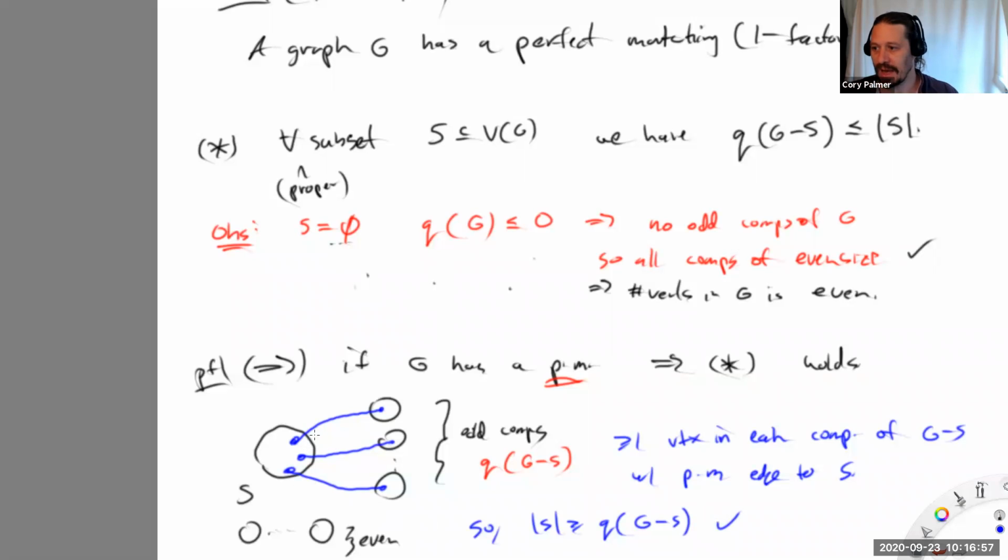That no matter what set S I choose, I get one of these blue edges. Notice again, even when S is the empty set, that just immediately tells me there can't be any odd components, because each odd component would send an edge across there. But in this, I just take an arbitrary S. I don't even have to think about what it looks like specifically.